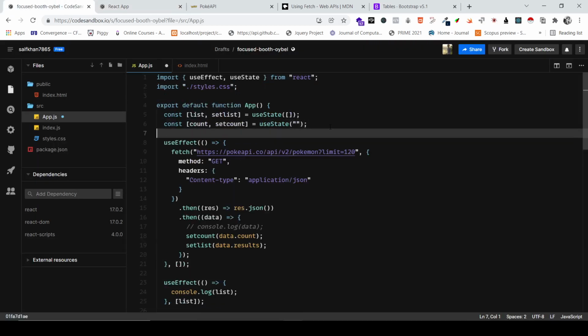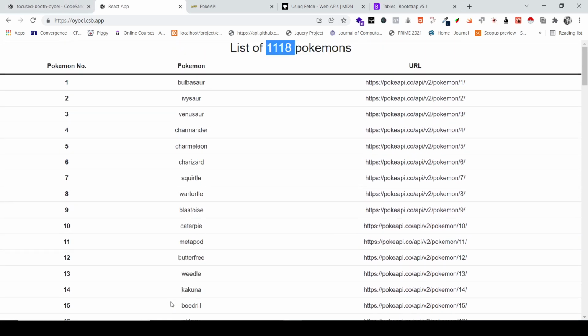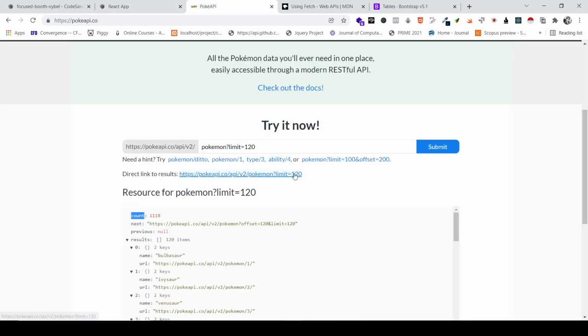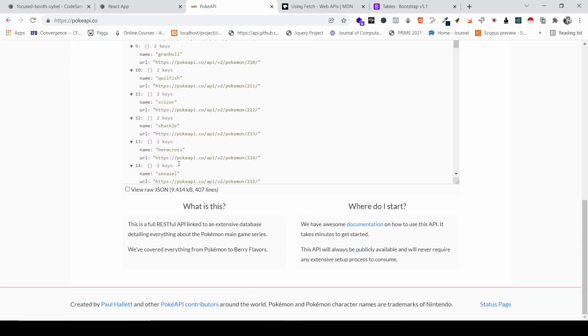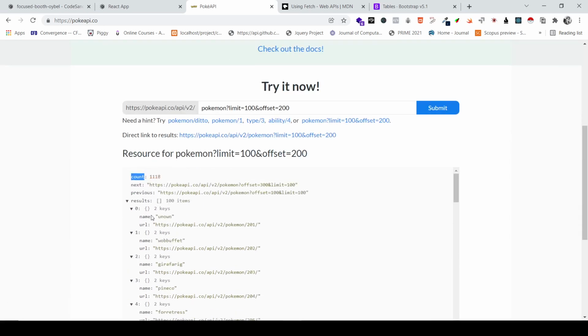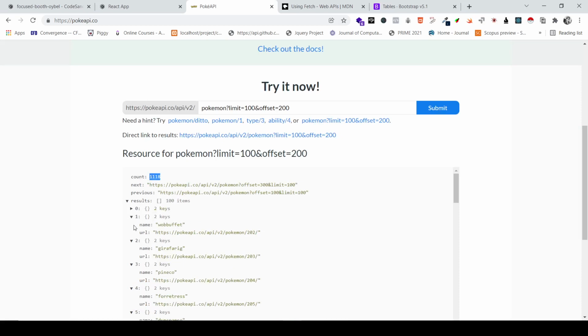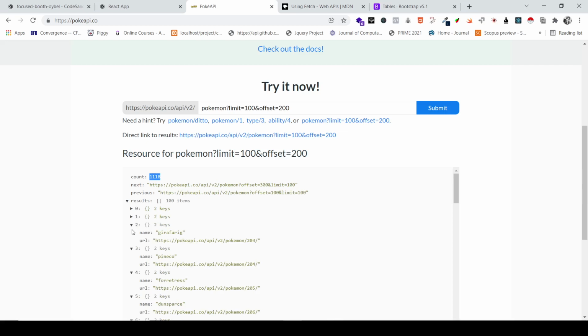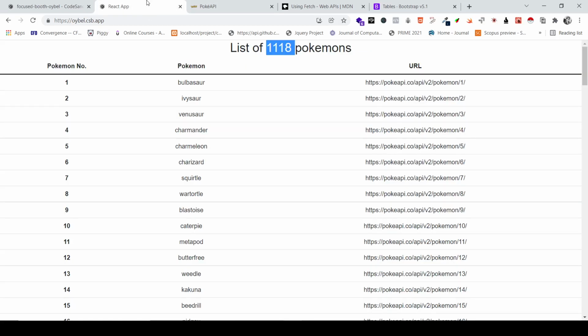So this was the part where we are basically fetching all of the data. And the next part, what we'll be doing is putting pagination. Over here we find something called offset as well. That means we can see the total number of Pokemons is 1118. Inside that we are only fetching 120 items. The reason behind that is that it's not like every computer in the world is very powerful.